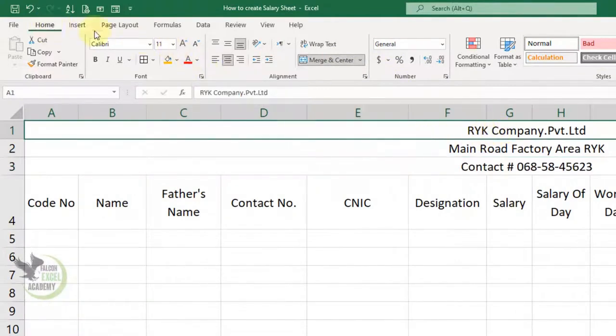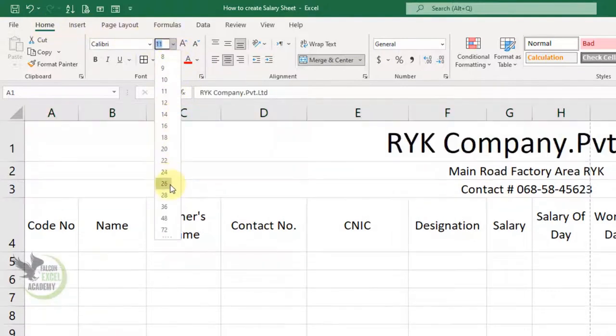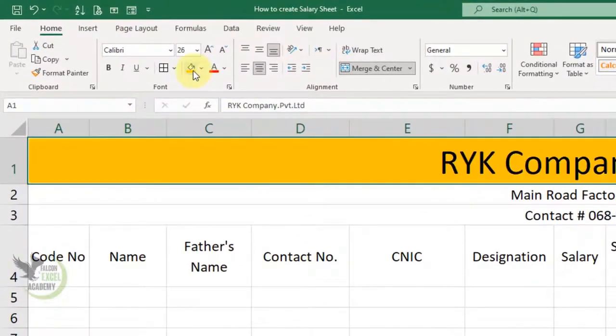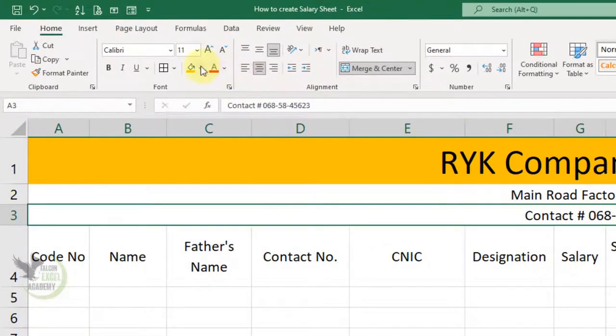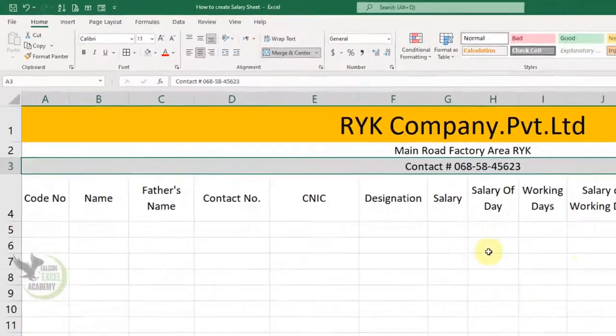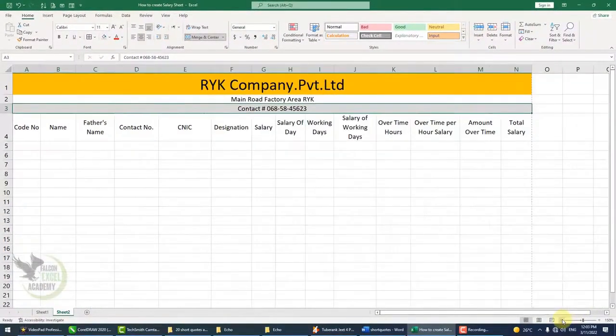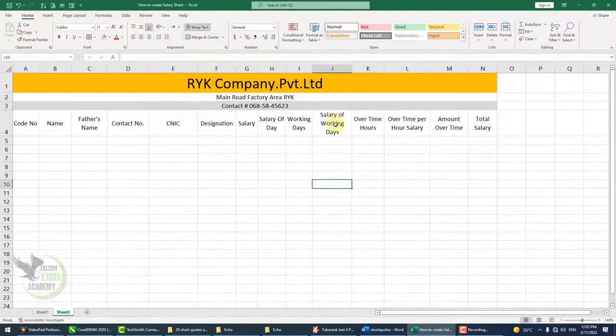After that, what you need to do is select the main heading here, then click on the Home tab and set the font size to 26. Fill it with this color, then click here and fill any other color you like. For example, I filled it with gray. Zoom out.